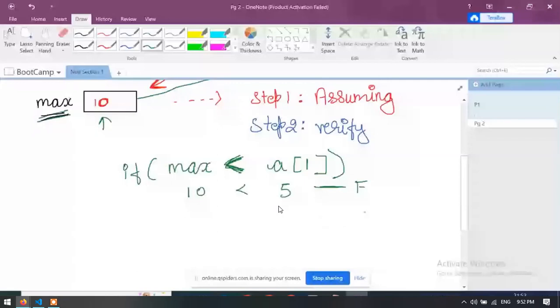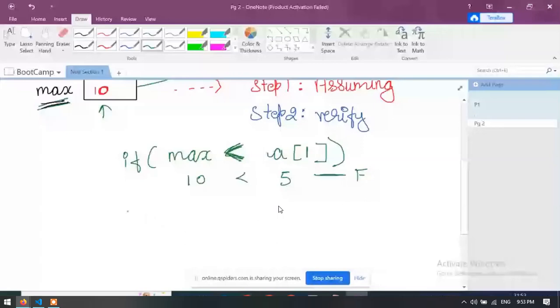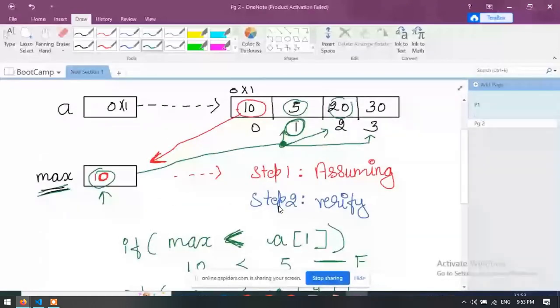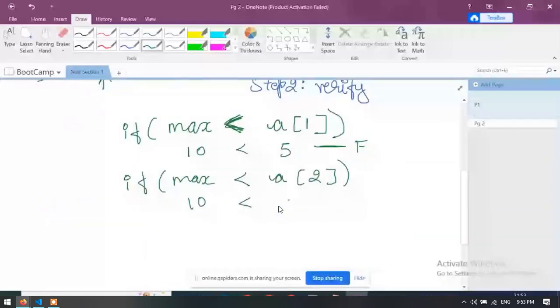Agree? If it is false, what should I do? Nothing. Go to the next number. So I will again check if max is lesser than a of 2. What is there inside the variable max? 10. Less than what is there inside a of 2? Come on, tell me. 20. So now tell me, is 10 less than 20?